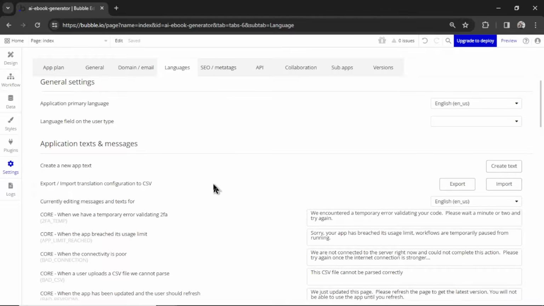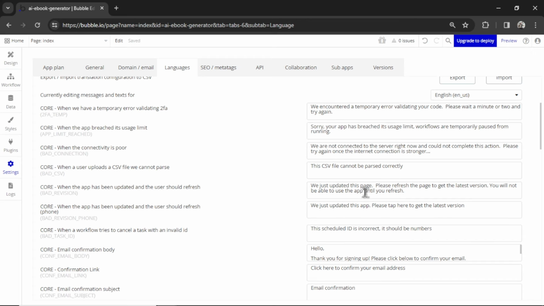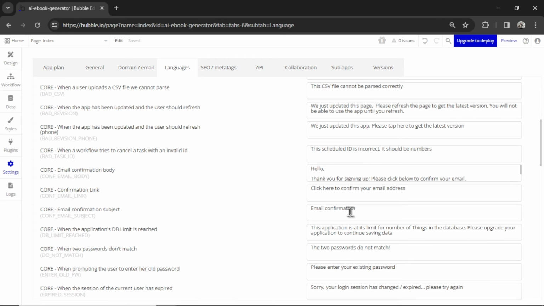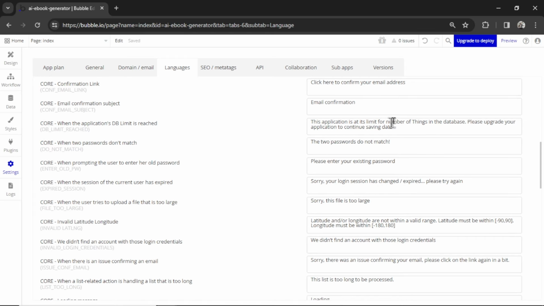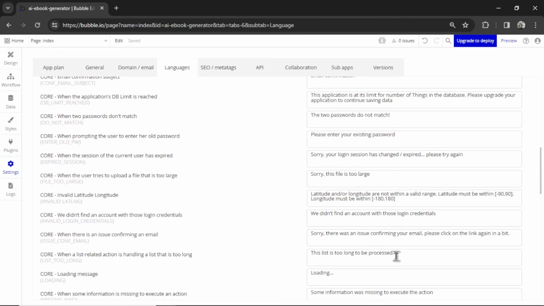The language tab allows you to change the application text and messages. So when you get error messages, when you send confirmation links, when the passwords don't match, they have a bunch of text by default, but you can change all of this.